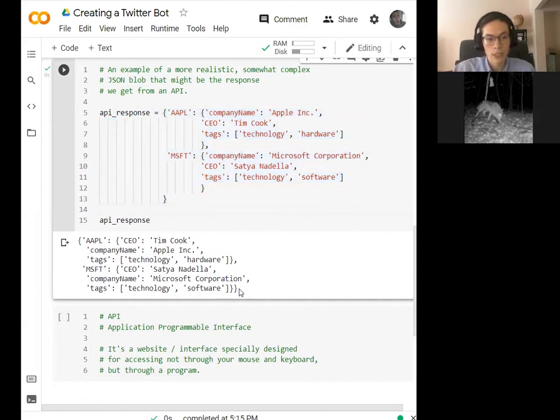Here, I just have an example. I did not literally grab this from an API, but there are APIs that give you responses that look a whole lot like this, where perhaps I asked my program to fetch some information about Apple and Microsoft, and whatever this website was, it had some information about who their CEOs were, the spelled out company name, and some tags about these companies. So now that I have this response, how should I actually use it?